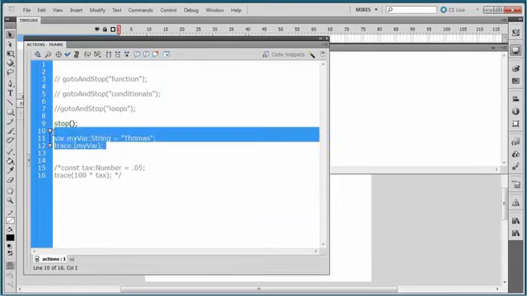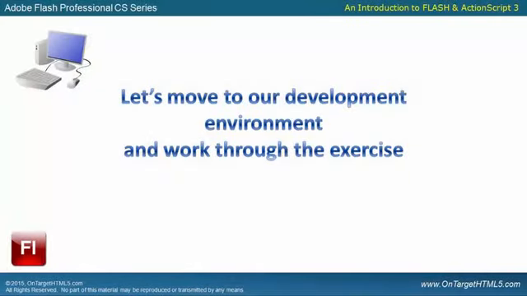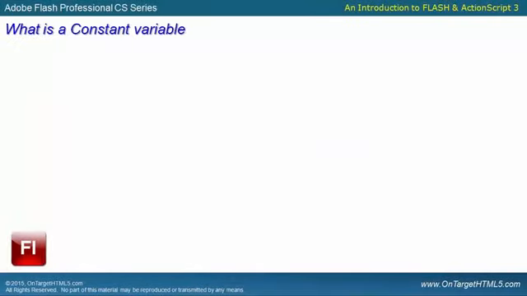I'm going to go ahead and comment this back out because I want to drop back into our presentation because I want to talk a little bit about constant variables in ActionScript. All right, so I'm back inside of our presentation. Let's talk about constant variables because it's a different type of variable that's now available in ActionScript 3.